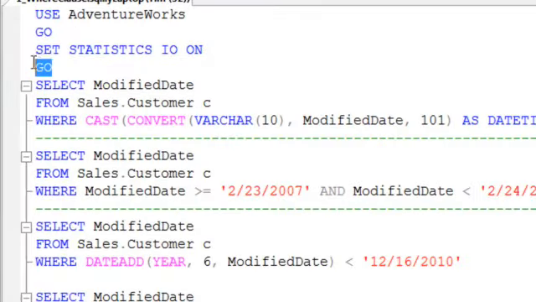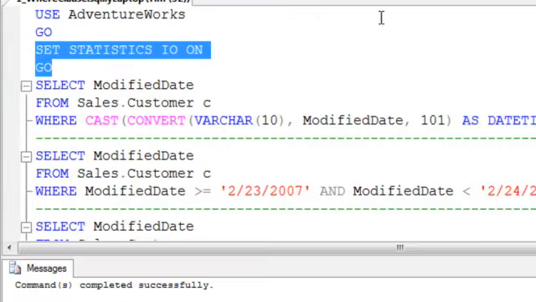So first, I'm going to set statistics I/O on. That tells SQL Server to return to us the amount of I/O that's generated by our queries. I/O is a resource-intensive operation. It has to go down to the disks to return data from disk into memory and then read it from memory to serve our query. So the less I/O that our queries generate, the better off we are. Also going to look at the execution plans.